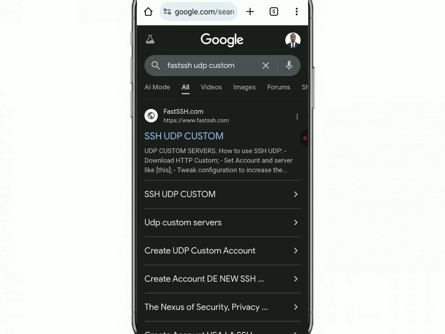The reason why I'm using fast SSH is because other websites or SSH providers do provide UDP custom accounts, but their servers are never updated. They have slow speeds and users are complaining. But for fast SSH, their servers are fast, stable, and secure. Let us continue.